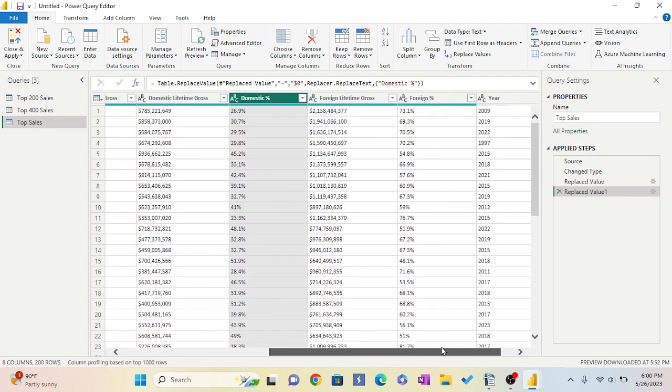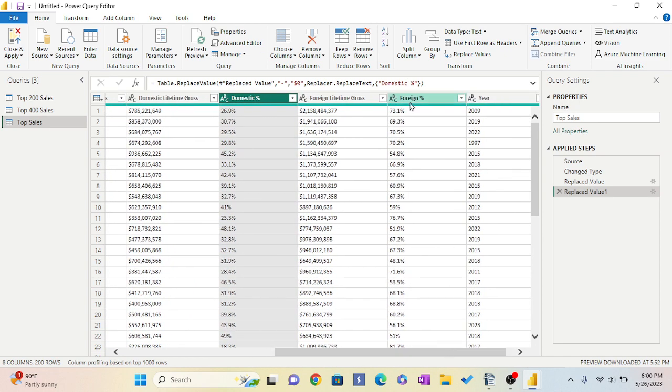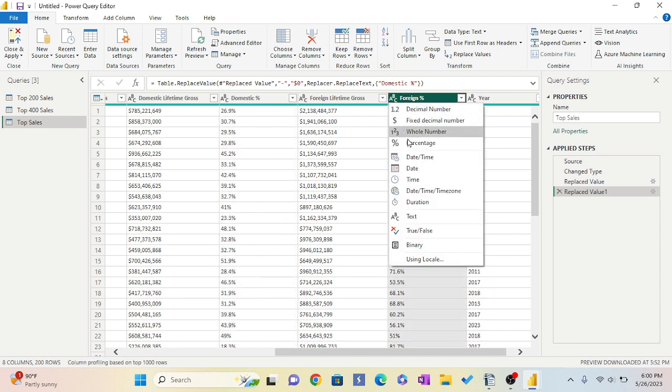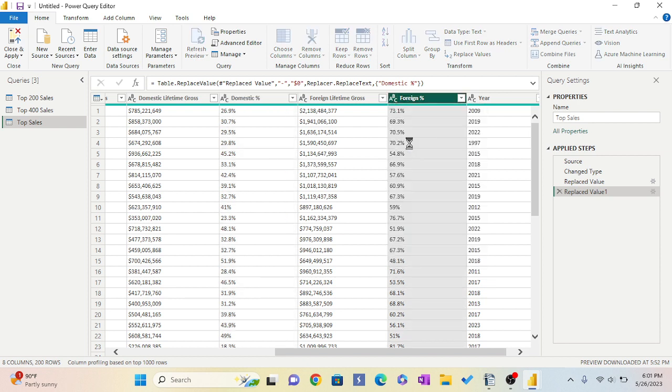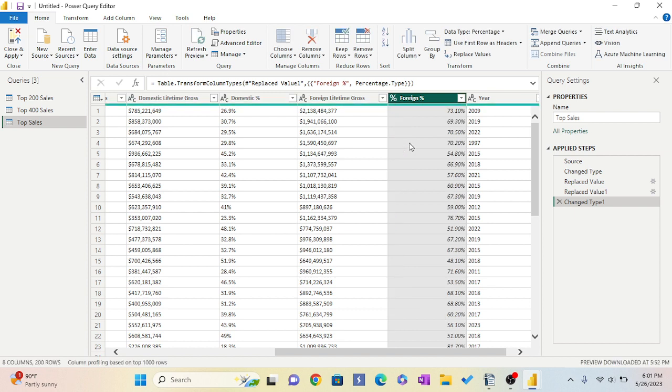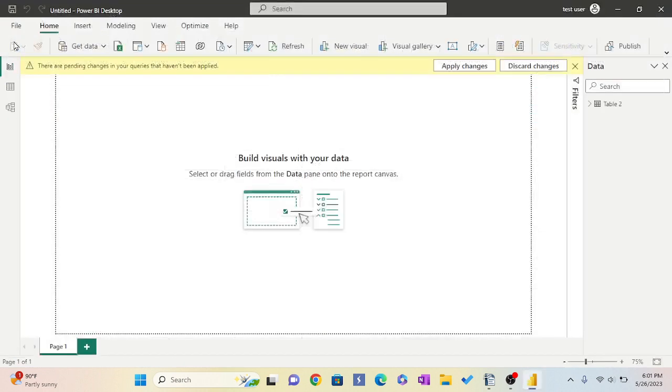Here I see that foreign is percentage, but here it shows text. So I am going to change this data type to percentage. Now I am going to click close and apply.